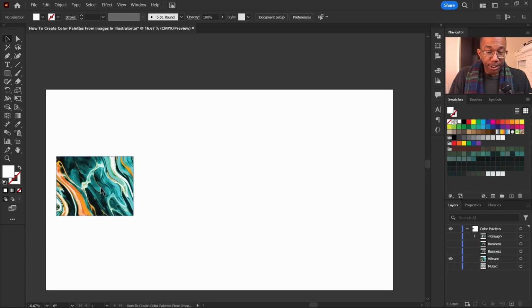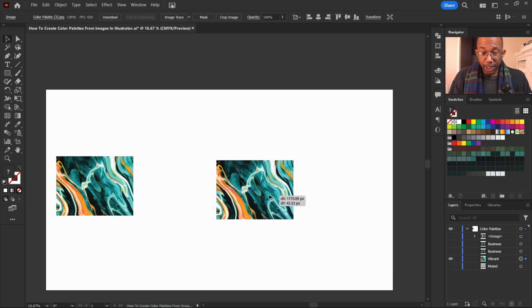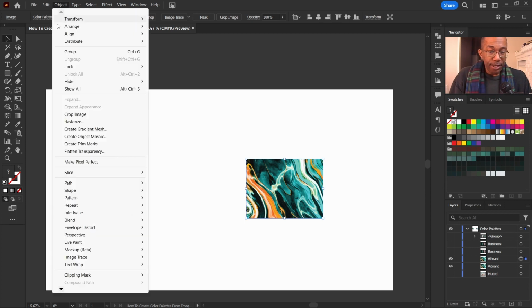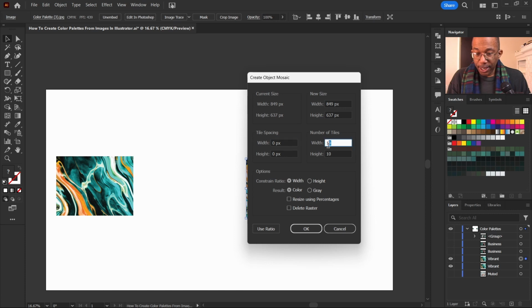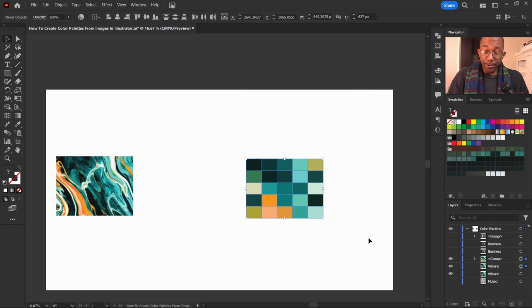Okay, now let's do the same thing with this. Hit Alt, click and drag. Sorry about that. Let's pull this over like so. Then we'll head up to Object. And let's go to Create Object Mosaic. And this time, I don't think we need 10. Let's do maybe 5. There we go. That's a nice color palette right there.